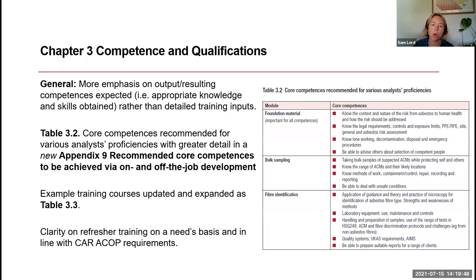So chapter three is all about competence and qualifications. There's more emphasis, as there should be on everything really, on the competency that you achieve, so the knowledge and the skills you obtain once you've been trained, rather than just detailing the training inputs. And again, I appreciate I've probably got an audience of trainers, so you'll hopefully realize the value of training, but also of taking that forward once people leave the training room. So that's the general line within this particular chapter.